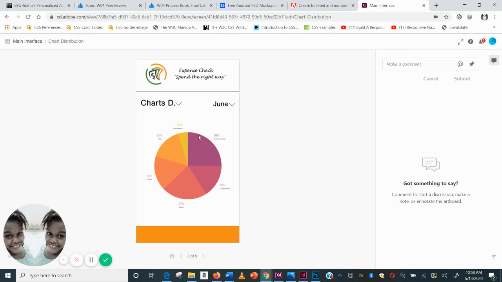So the next thing is to show the user a chart distribution. Now, this chart distribution that is shortened here is a button that, once you click it, drops down and you're able to go back to the main dashboard if you want to go there. And then you have a drop down arrow here where you are able to select another month or different month to check the chart distribution of your various expenses.